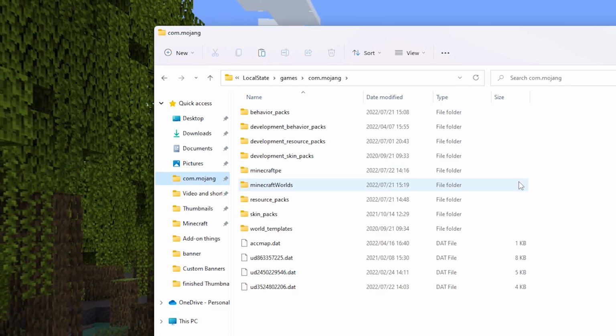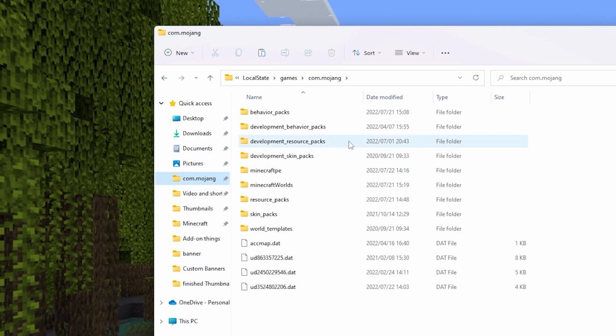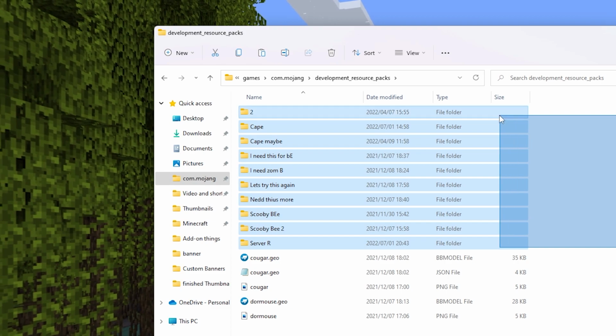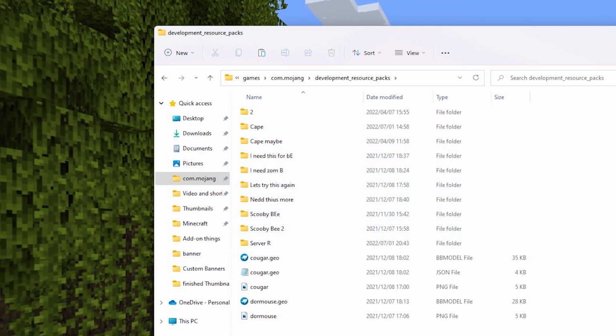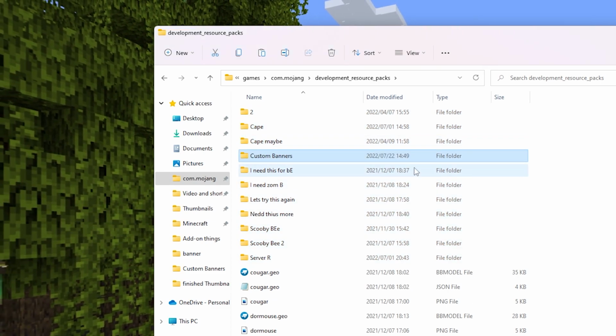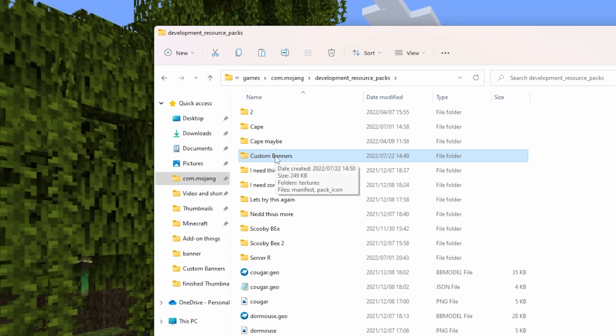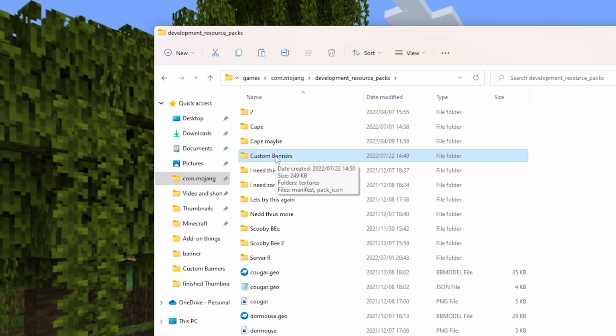So we're going to go to our Mojang place right here. We're going to, just for the sake of this, put it into the development resource packs. Now, you can tell I have a lot already here. I'm just going to paste this new one right here and wait for it to paste. And there you go. It says custom banners. Simply now load into Minecraft. You may need to relaunch, but yeah, I'll see you in Minecraft.